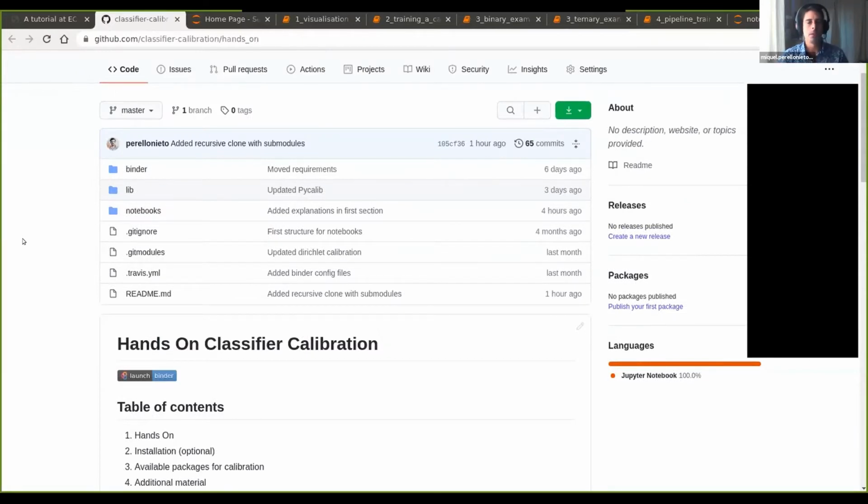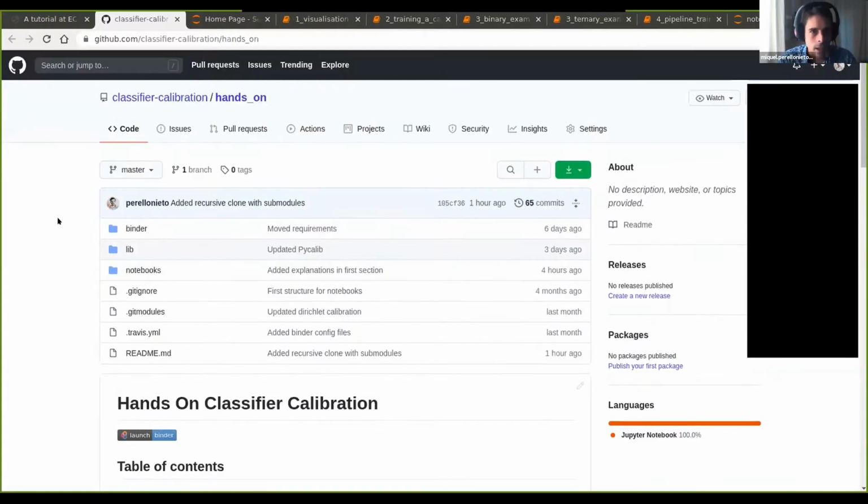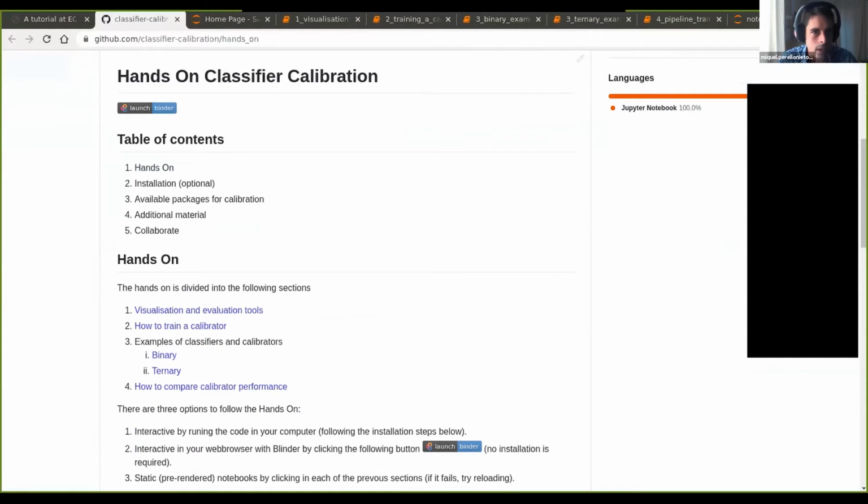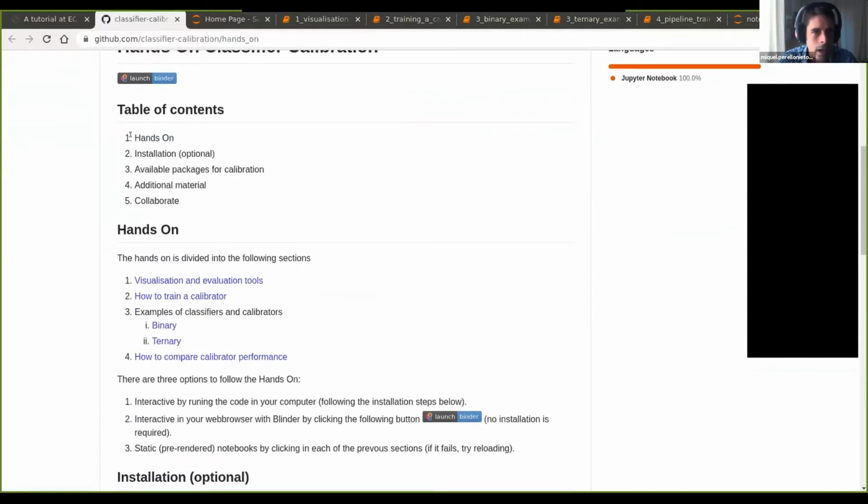Basically, this will be a more applied version of what we already saw in the previous presentations, but in Python. In this GitHub repo, we will have this hands-on classifier calibration, and we have a section for hands-on and a section for installation. I don't recommend doing the installation right now. If you don't have it, just follow the presentation as I go.